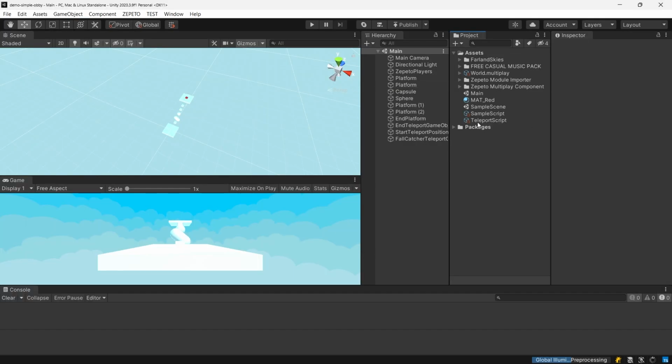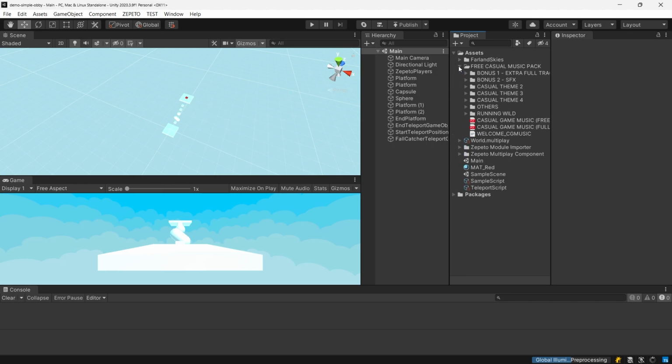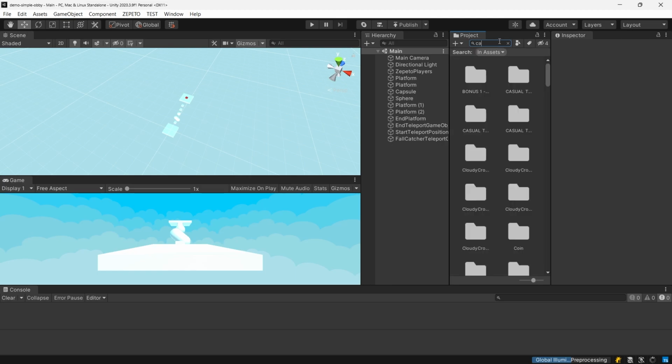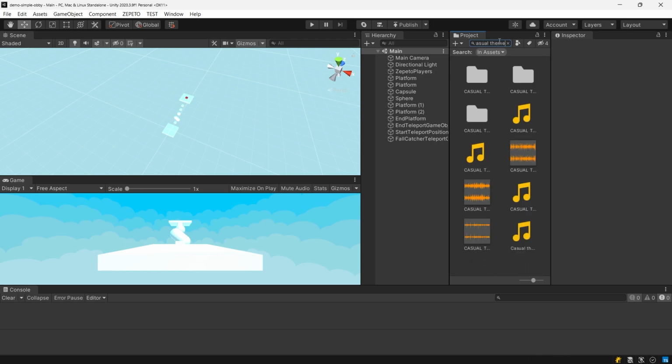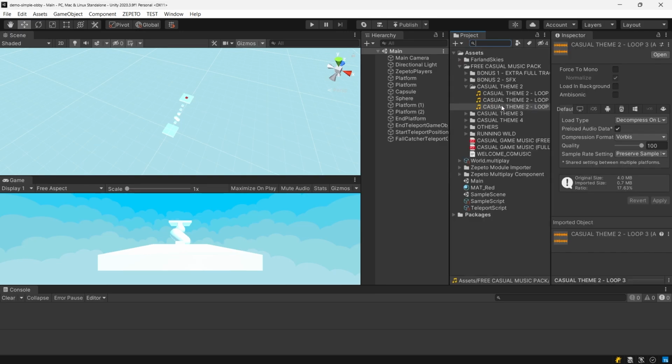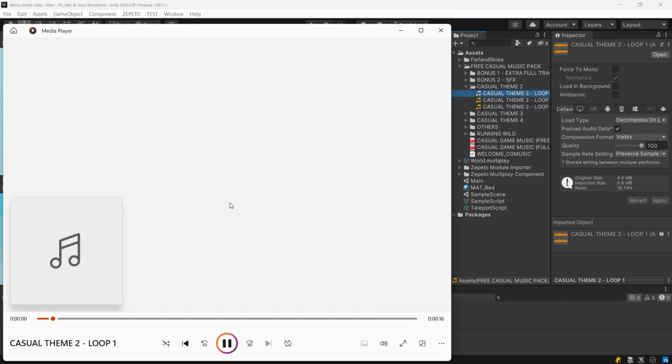Okay, as you can see, I now have this free casual music pack which just got downloaded. I'm going to go ahead and search for a specific piece of music that I was using for the scene I showed you earlier. It's called Casual Theme Loop 3. So we can see here, if I click on this and X out this, it's in this folder, and there's a bunch of them, so let's just try some of these and see which one we use.